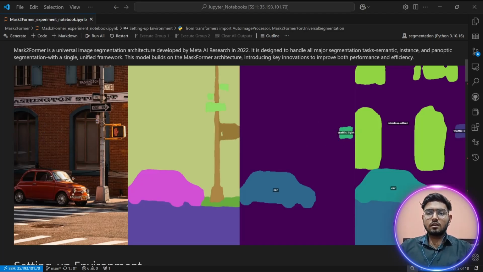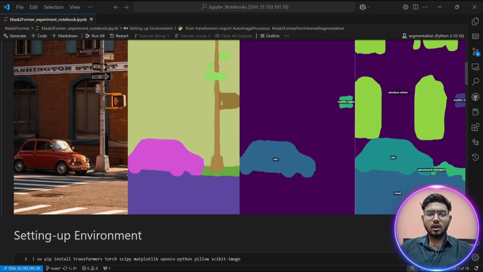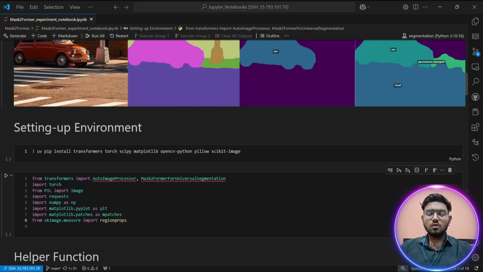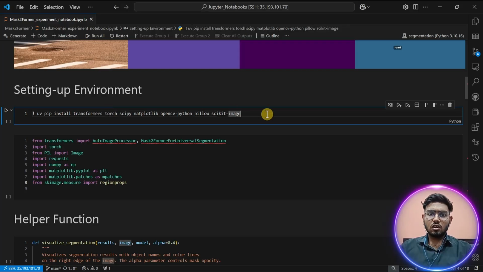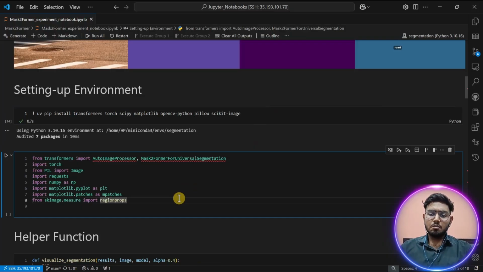Alright, now let's get our hands dirty with some code. I will be walking you through this Jupyter notebook step by step. You can find the link to this notebook in the description below. First, let's install all the required libraries. We are using the Hugging Face Transformers library, which makes working with Mask2Former incredibly easy. First, install these packages, then import these packages in our environment.